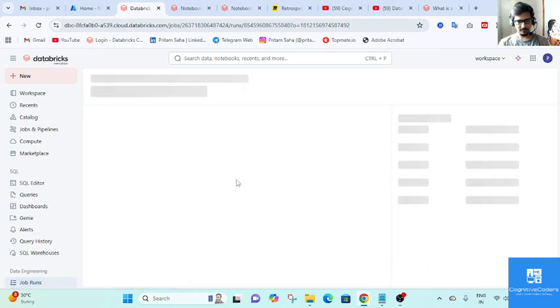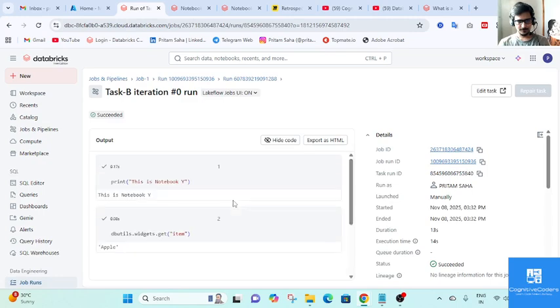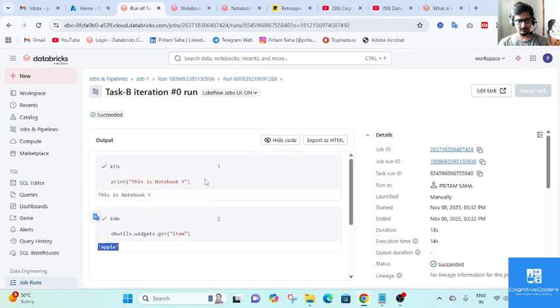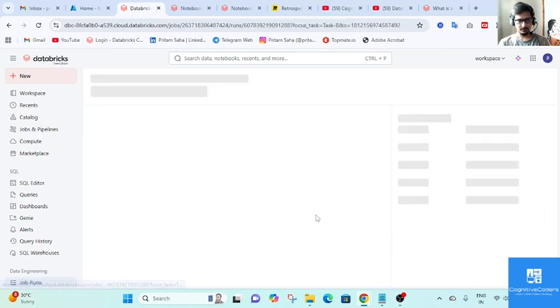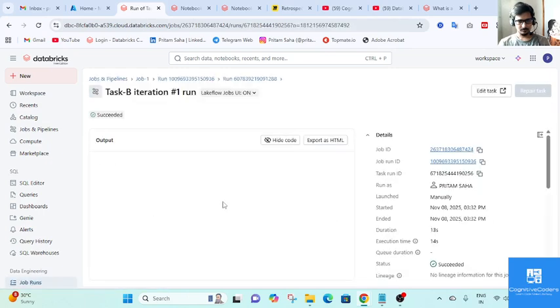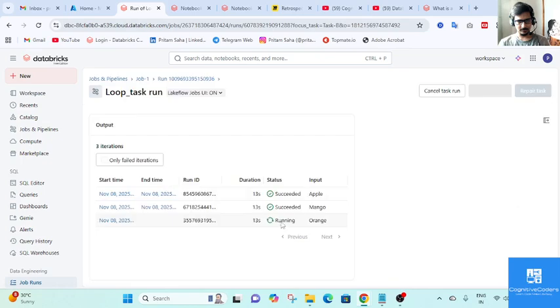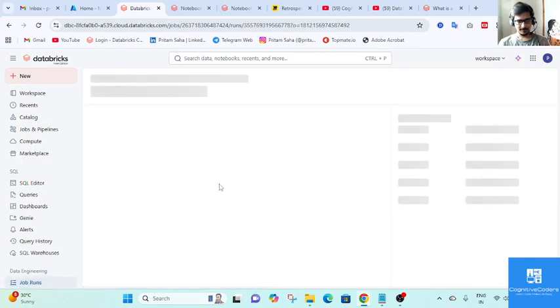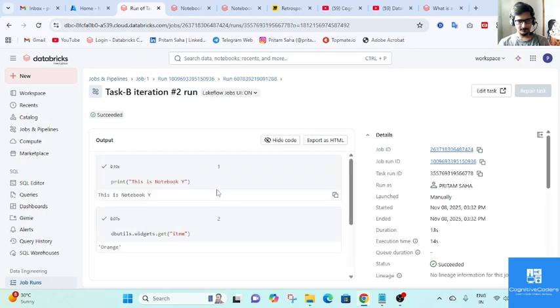Let's see whether the apple is printed or not. You can see the apple value is coming, the input value is coming. Using this value, whatever logic you want to perform, you can perform. For mango also it is there. Let's see the next two. For orange also it is here.